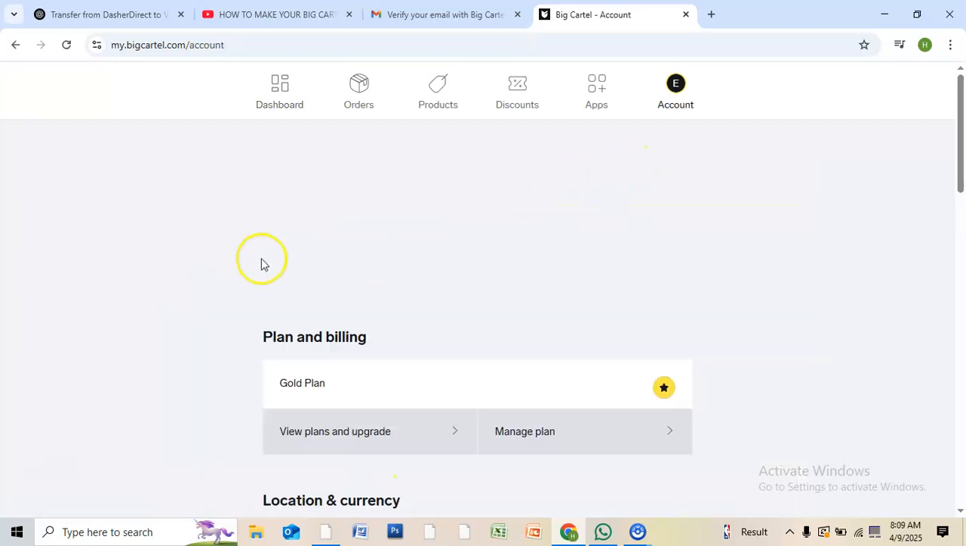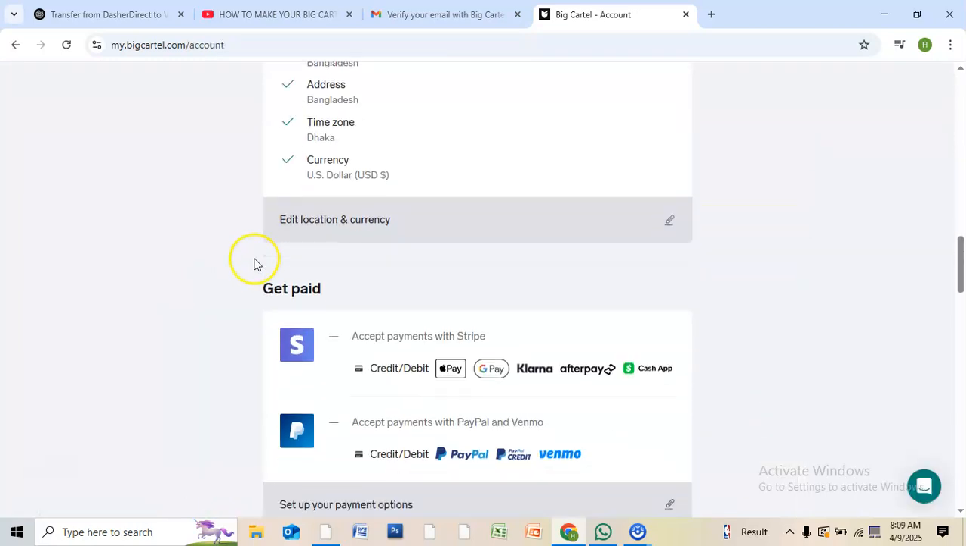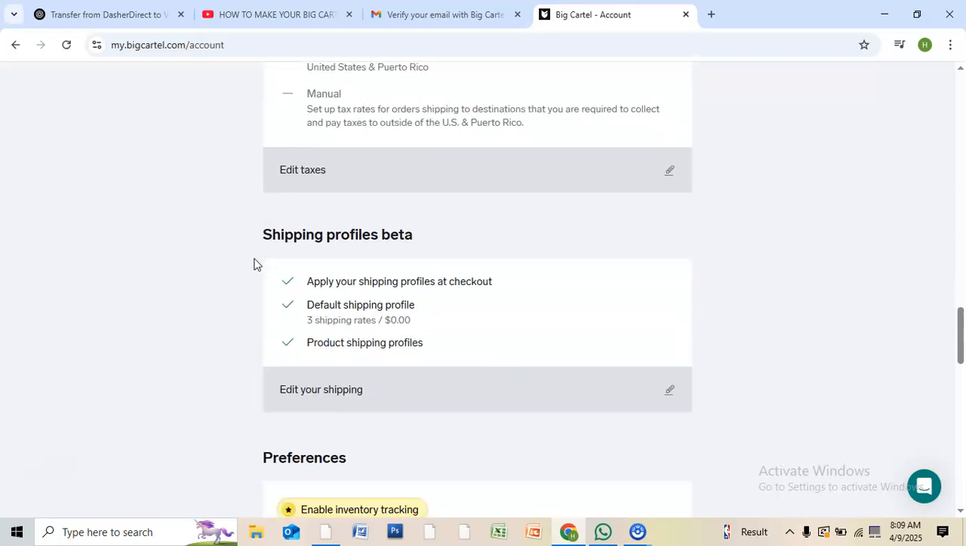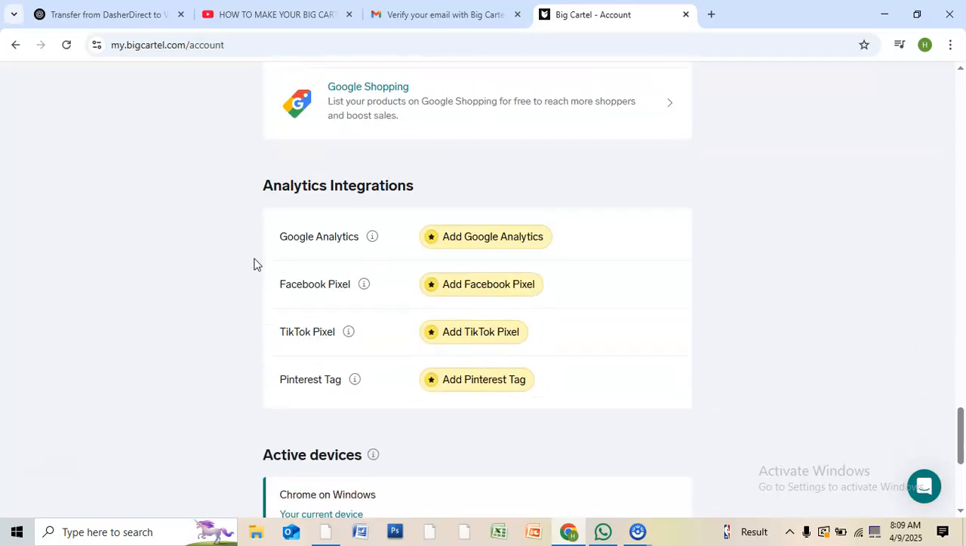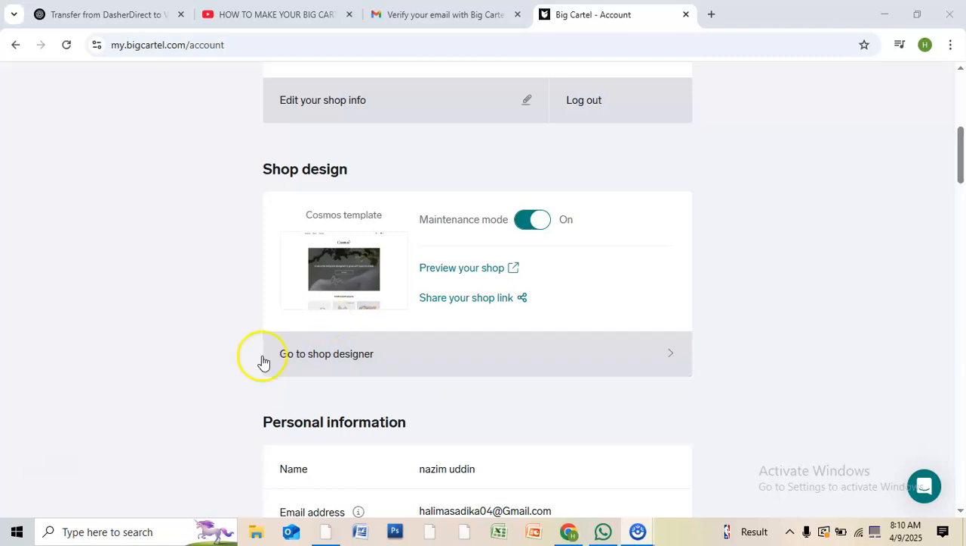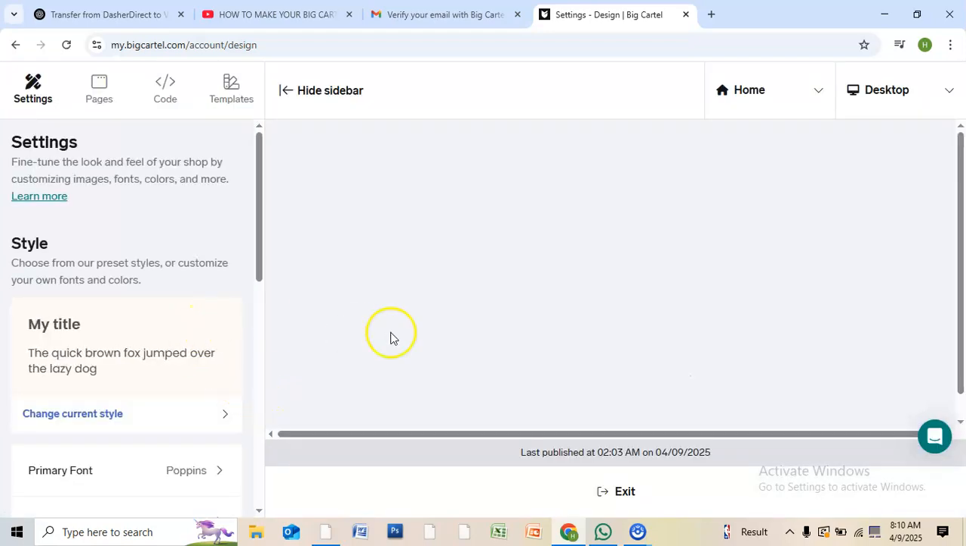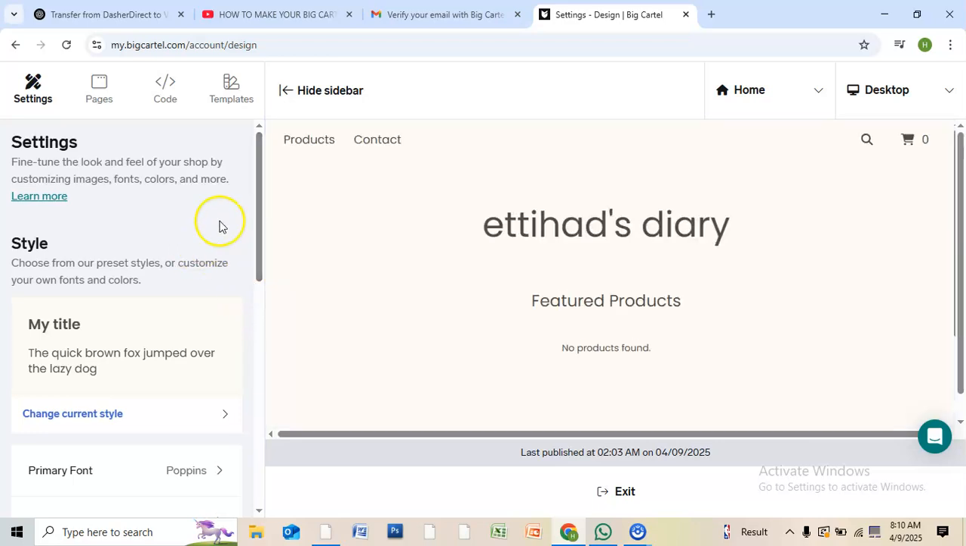Then scroll down and look for shop designer. Click on it. Then you will be redirected to your website page.